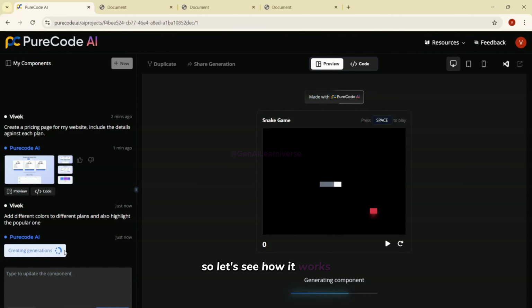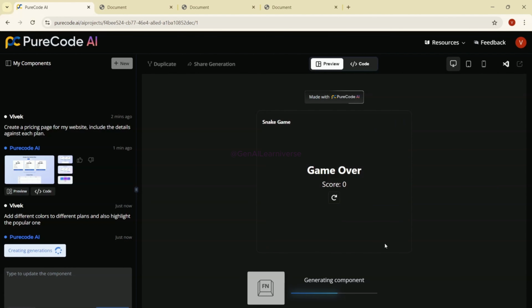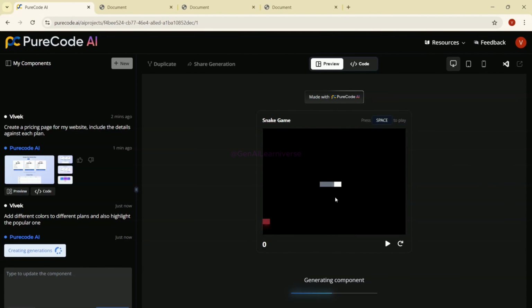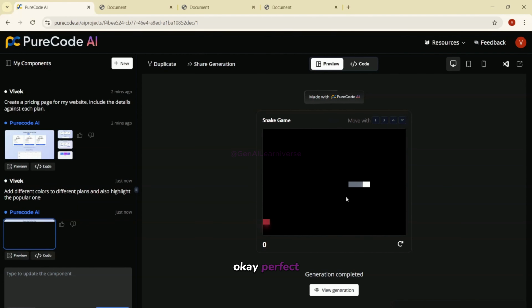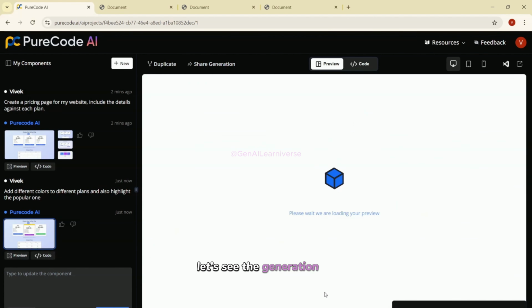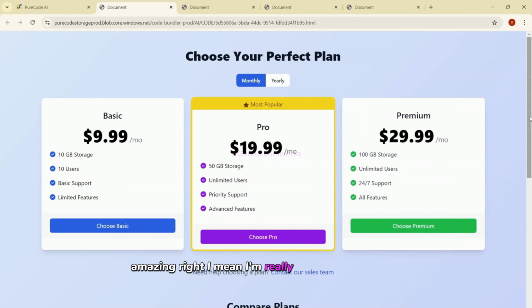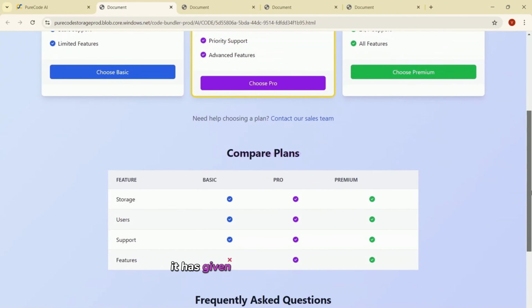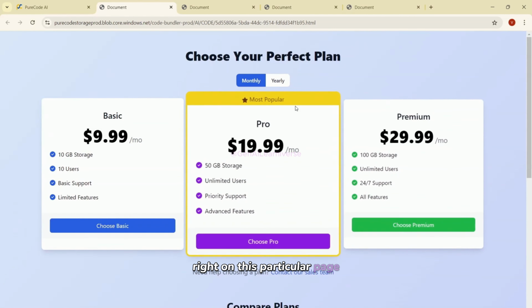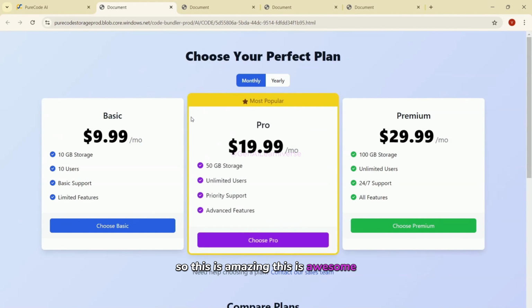So let's see how it works, and till then I'm going to play Snake Game. Okay, perfect. It has generated the design. Let's see the generation. Oh, amazing, right? I'm really impressed. The way it has generated the design, the professional look it has given, everything looks perfect on this particular page. So this is amazing. This is awesome.